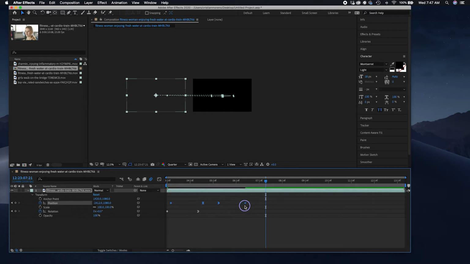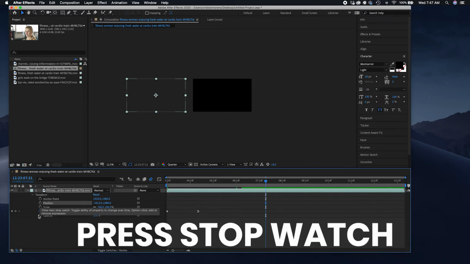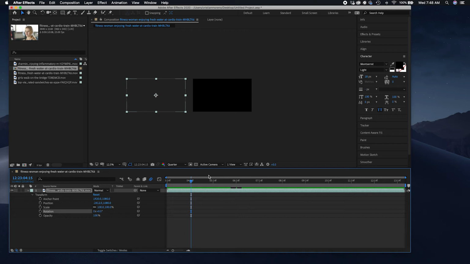Wherever you want them. Once again, if you want to take them off, then you press the stopwatch. Same thing for this one, and it's good. So that's kind of an overview on how the keyframes work. So you could play around and make some animations with it.